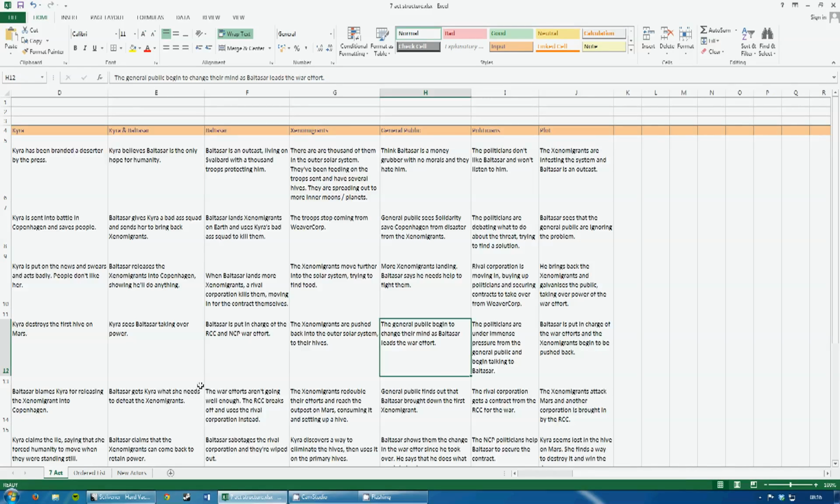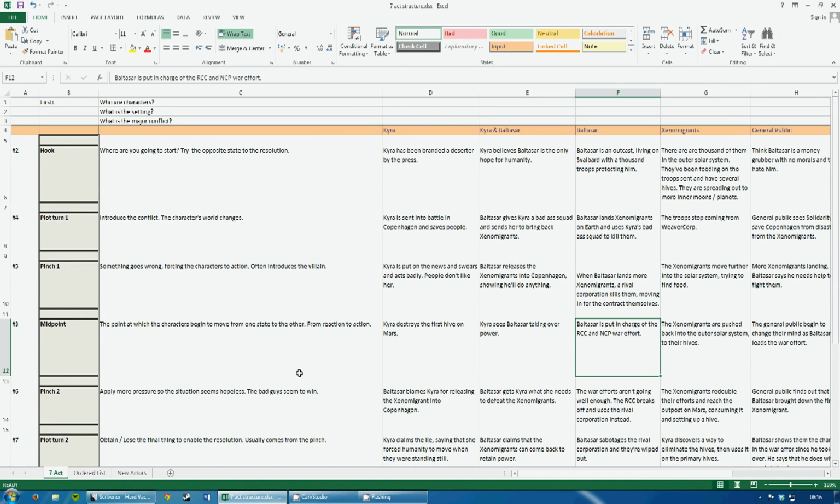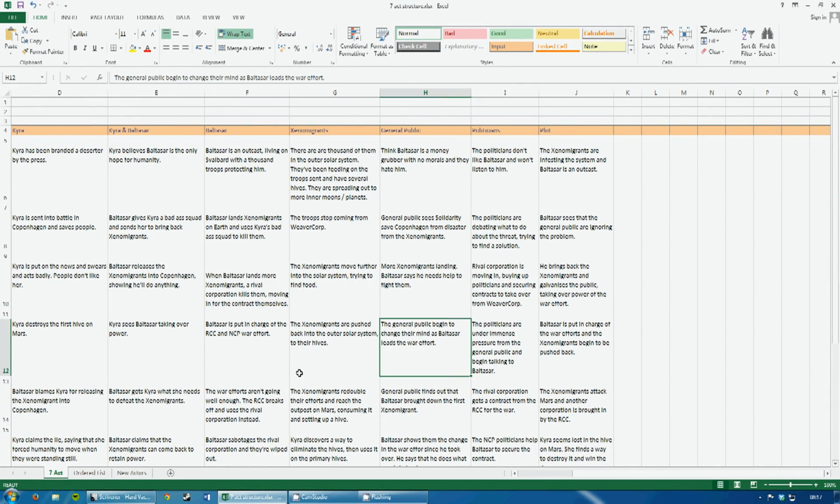I can't find it here now, but in filling out, I started from the least important, the furthest from the center of the story, and then went towards the center of the story. So I started with the general public, then I did the xenomigrants, because while they're the main baddies, they're not very intelligent or anything. Then I went to the politicians.